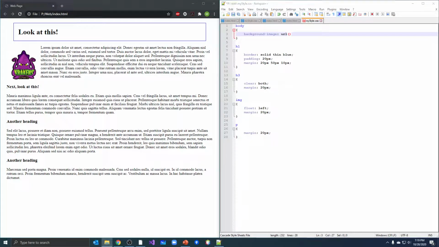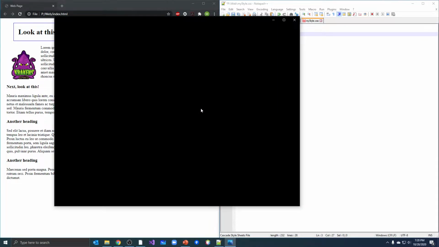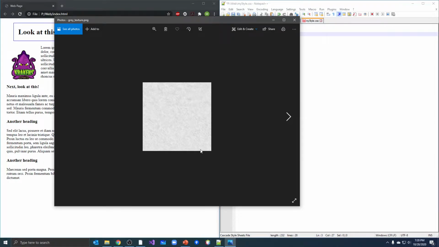I want to show you something we haven't talked about before. In my folder, here's my Kraken image. It's in the same place as my web folder's index file for this sample page that I'm doing. And I have this one called gray texture.png, and it's just a gray square with some white mottled in there, and this is called a tile. It's not as big as my web page. It's designed so that when it gets stuck together, you should not be able to see a seam.